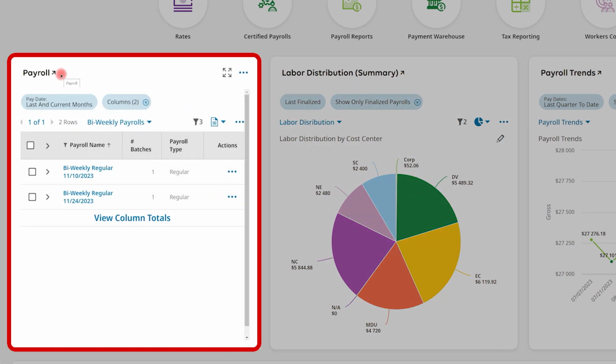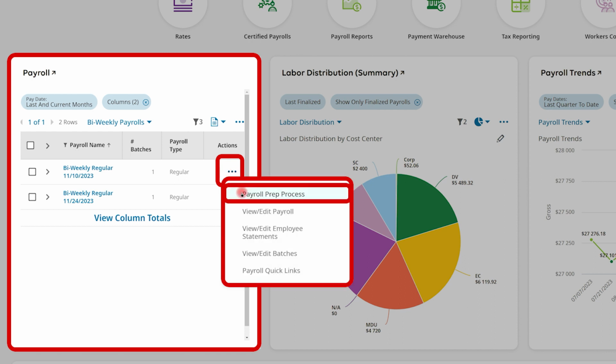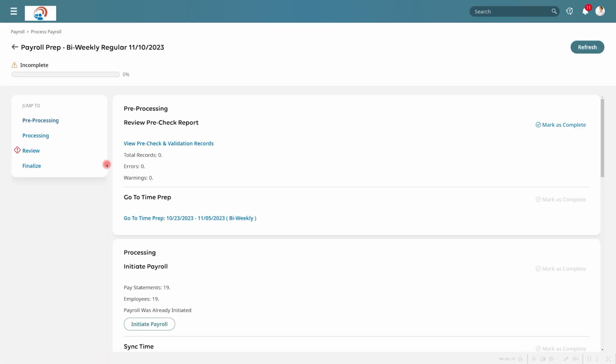In addition, you can also use this payroll report to easily see which payrolls need to be processed directly from your dashboard. And right from this payroll report, you can kick off your payroll processing. As you can see, the payroll processing screen is logically laid out to define every step of the process in a checklist format, outlining a clear, easy process for the administrator to follow.